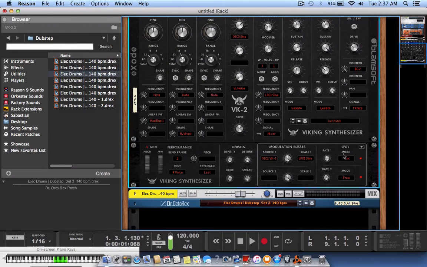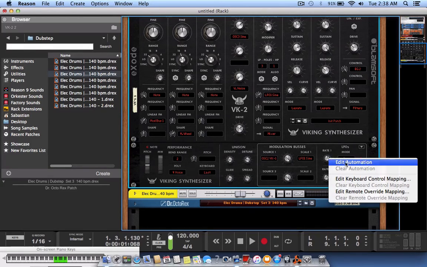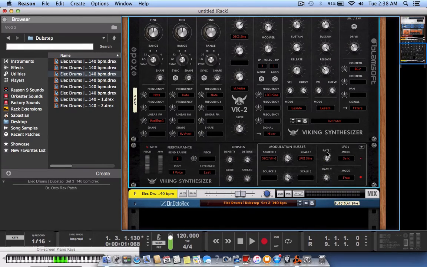Next we're going to go into our LFO, and we're going to set this to whatever value suits the track. You can always automate this, I believe. Yeah, so you can modulate this and automate it.